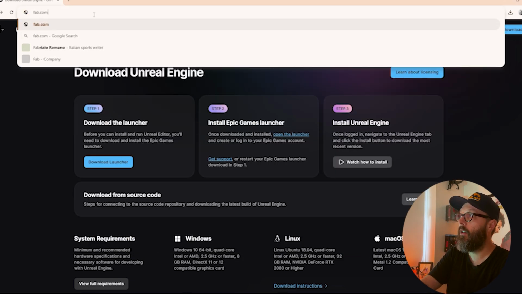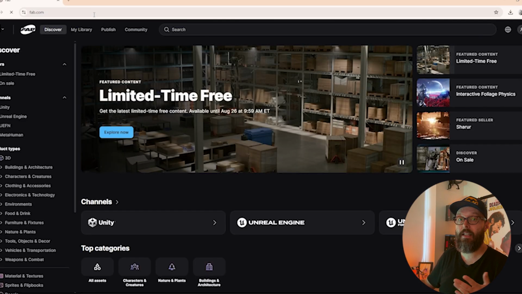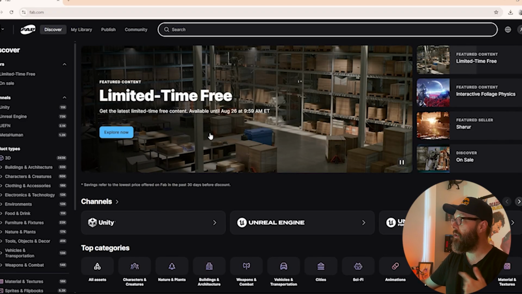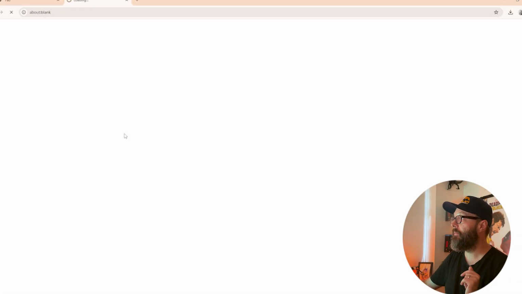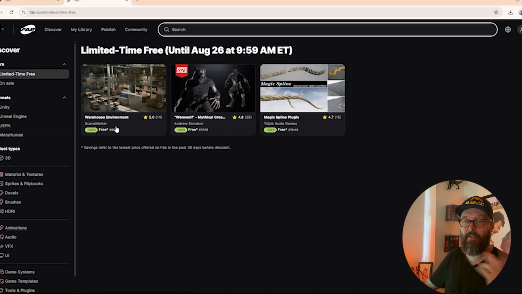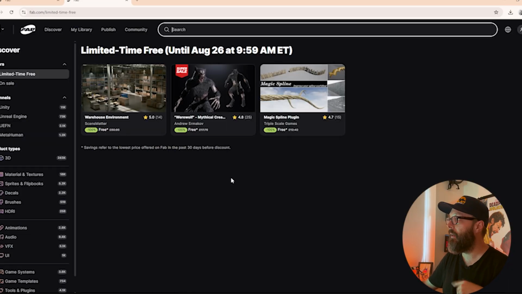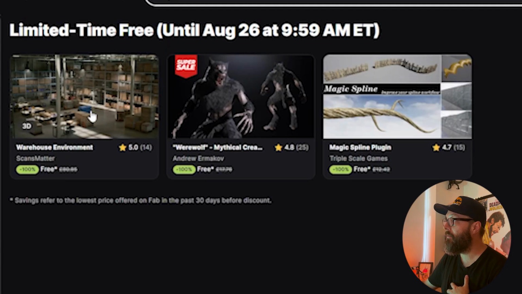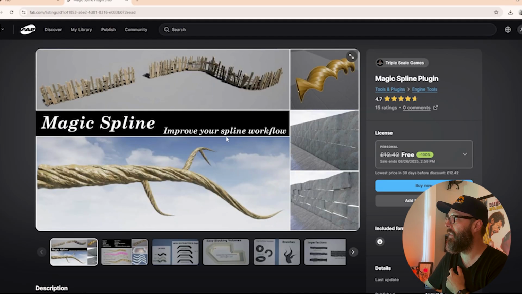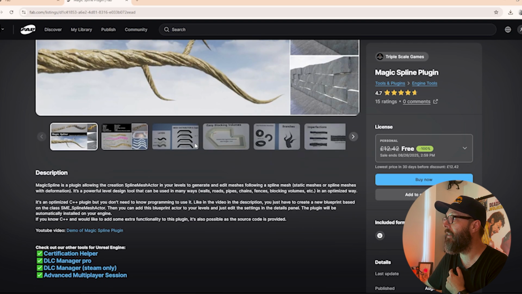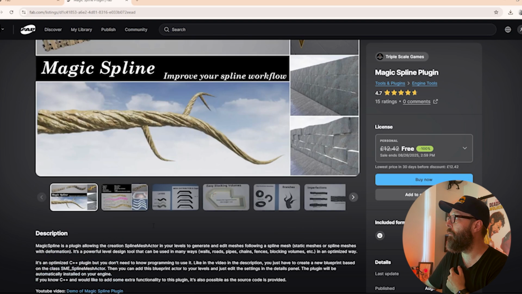So it's fab.com, and this is where you would get assets that you might want to use. There's usually some limited time free things, and they're every few weeks now. They used to be once a month, but now they're every few weeks. So we've got here this week a warehouse environment, a werewolf, and a magic spline plugin. I tend to get all of these things, and I haven't got those yet, and I'm gonna go and get those. If that magic spline thing does what I think it's doing, then yeah, okay, I want that.